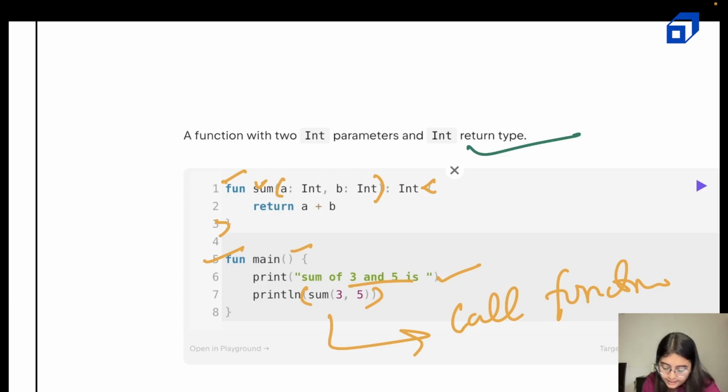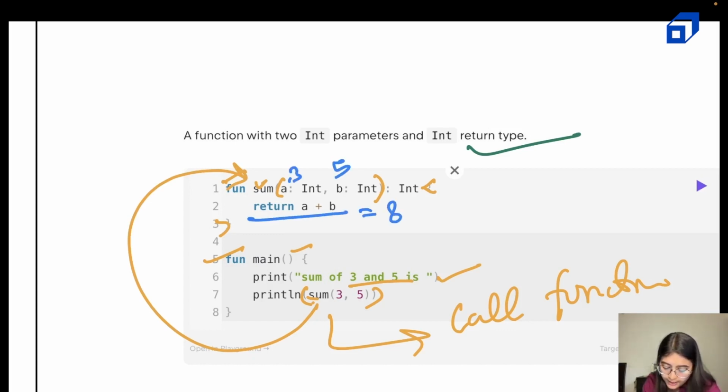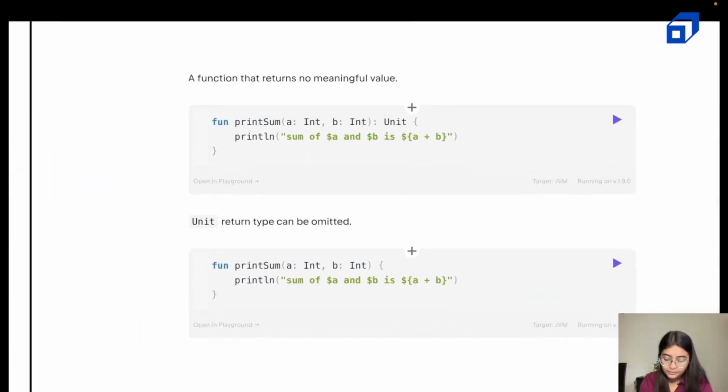As soon as the compiler sees that the main function is calling some function, it will directly jump here, and it will pass here 3 and 5, and then it will return 3 plus 5, 8. So the value that you will get here is 8, so it will print 8. So sum of 3 and 5 is 8. As simple as it looks.